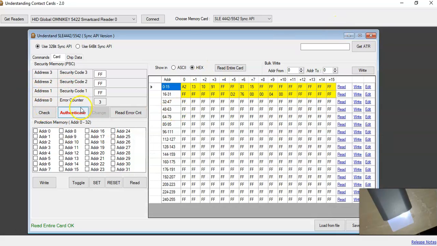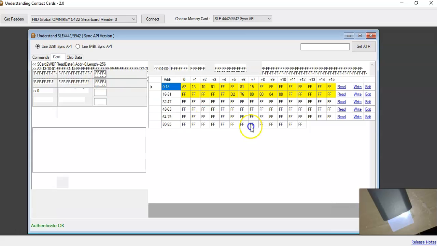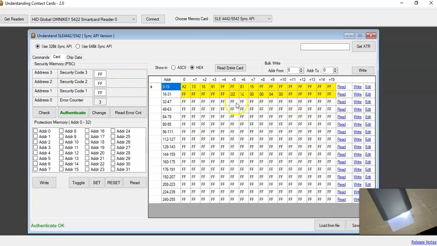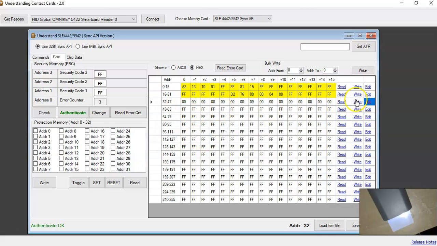Now going back to the software, this is a brand new tag. The pin is all FFs. If you now hit authenticate, you can see what has happened here. The command uses SCard WBP present pin. The length is 3 and the data, this pin, is what it is. Now after that we are going to do some write operations. So I'm going to fill with all 0 and hit write.